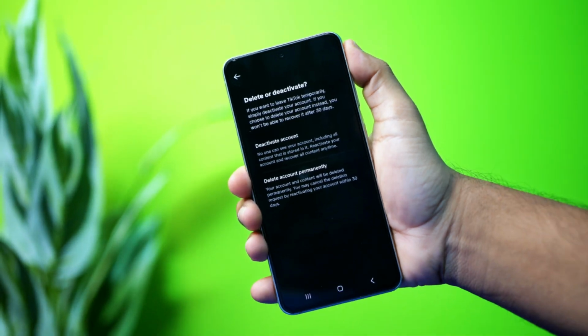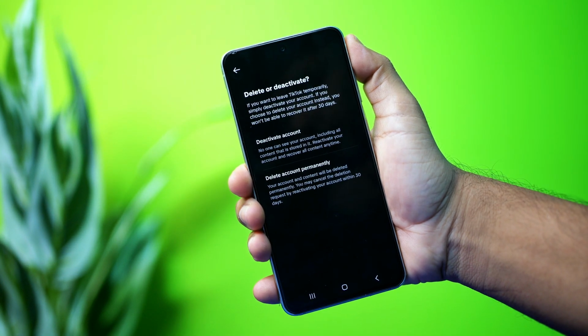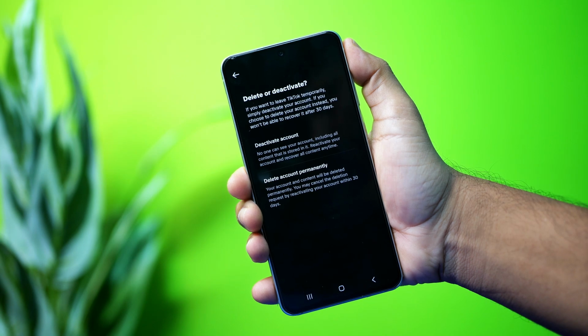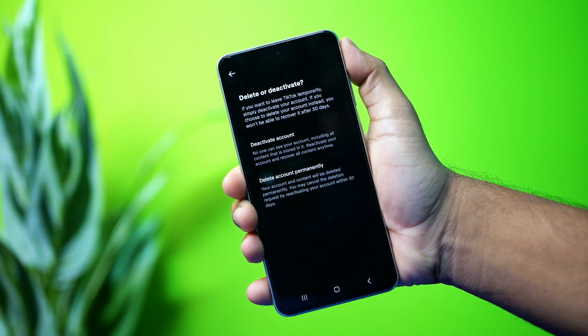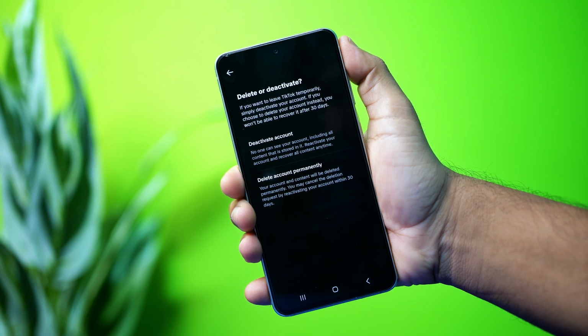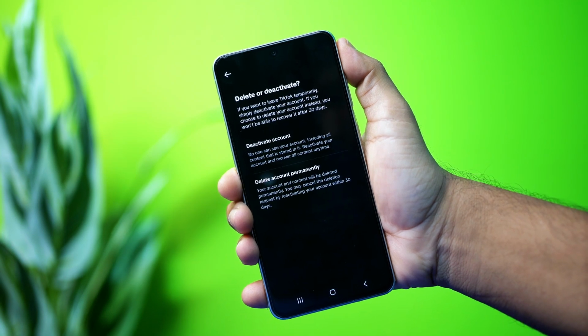Want to delete your TikTok account on your Android phone? I've got you covered. Just keep in mind that deleting your account is permanent, so if you have any videos you'd like to keep, make sure you save them first. So once you're done with that, let's dive into the steps.